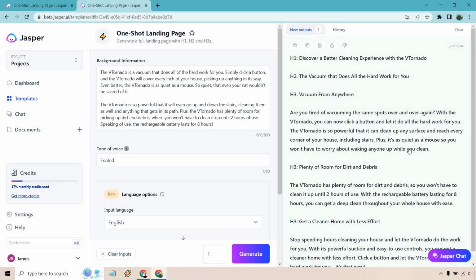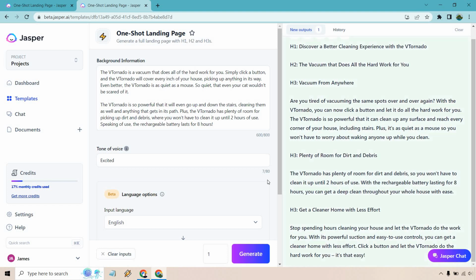That's also another good one. If you've ever woken up early and someone else in your house is asleep and you want to clean, there you go, right? It has plenty of room for dirt and debris, so you don't have to clean it up until 2 hours of use. Plus, rechargeable, 8 hours, you can get a deep clean throughout your whole house with ease.